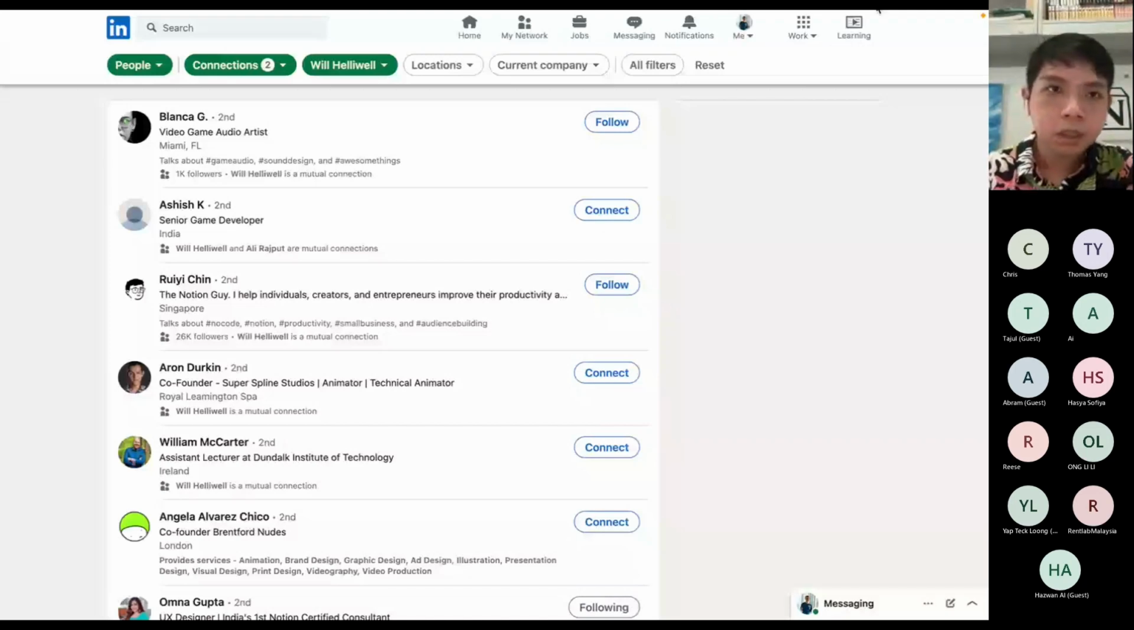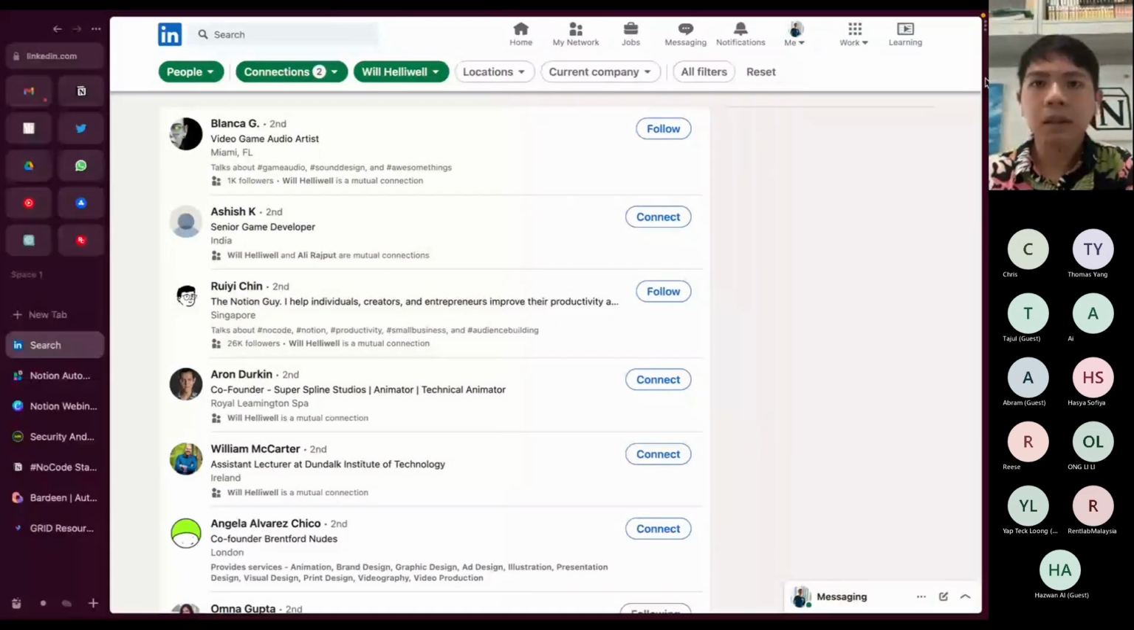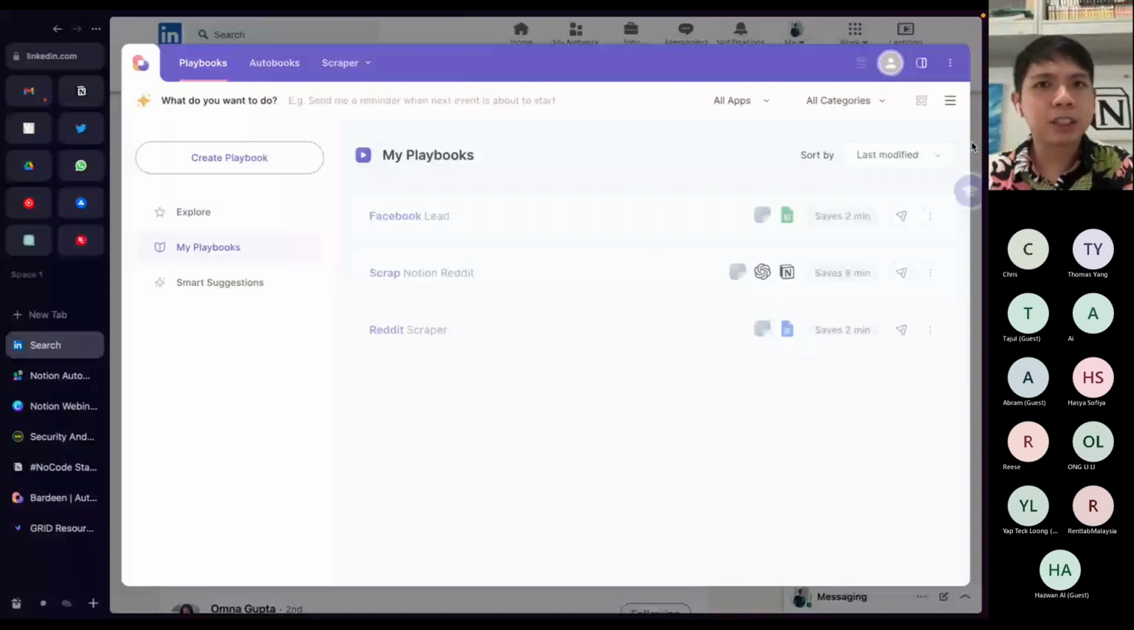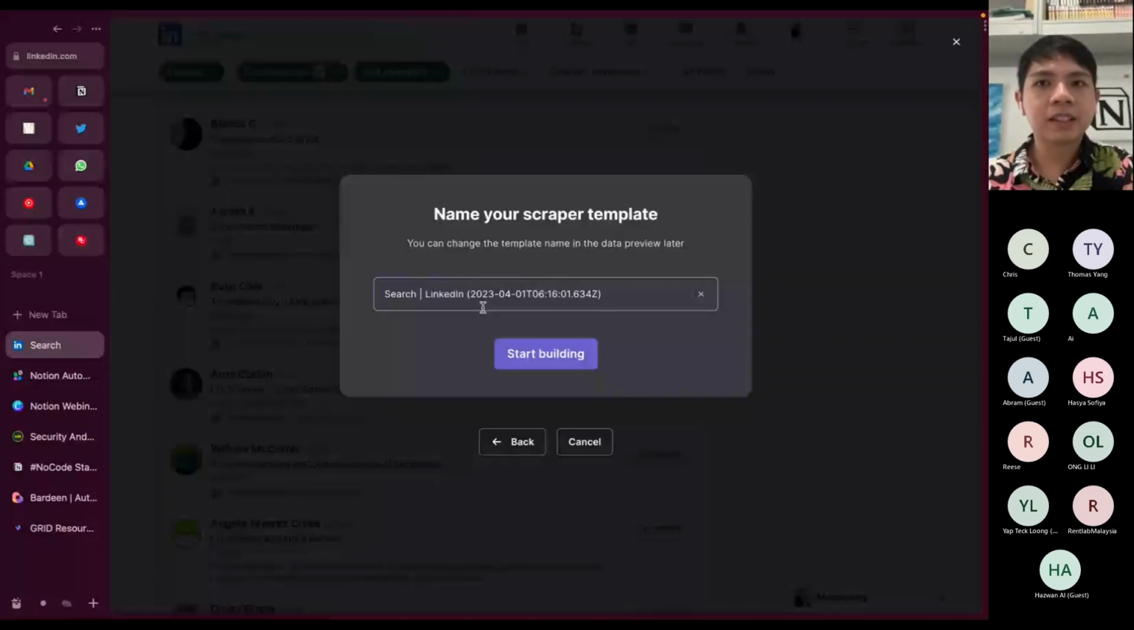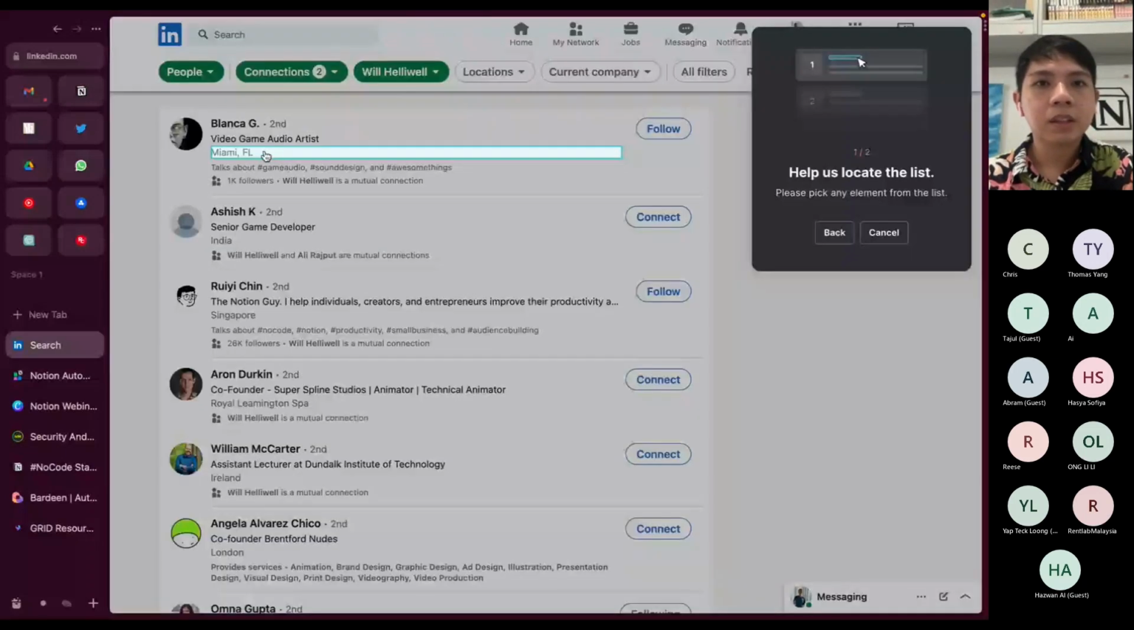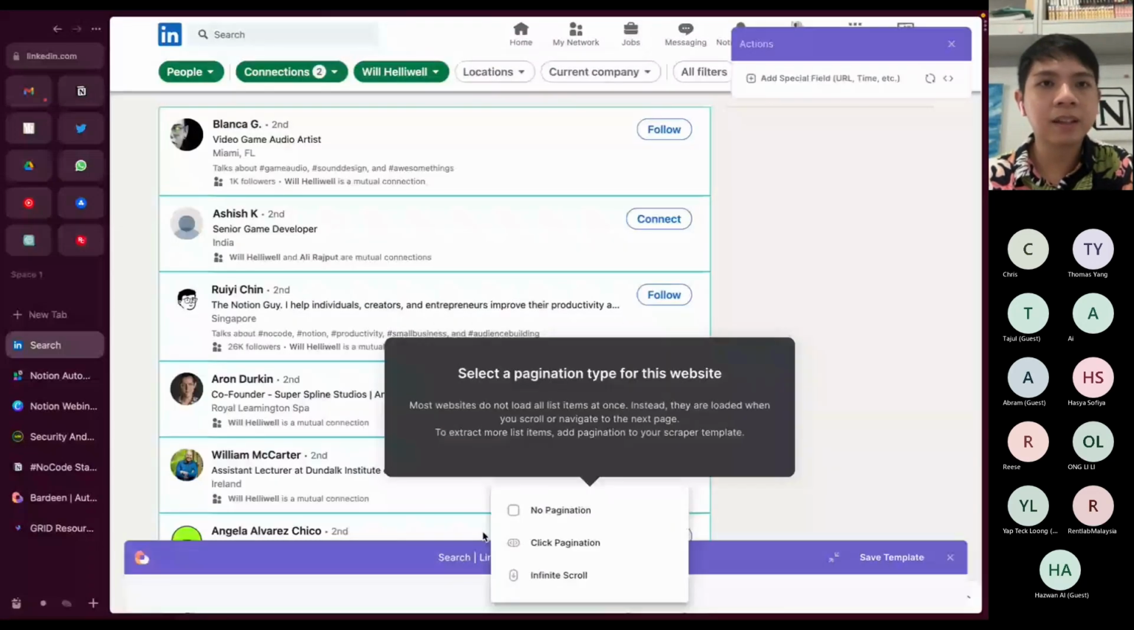Bardeen is just a Chrome extension, so you can use it in your browser. What they have is something called Scraper. Let me do a quick example. Once you select start building, it asks you to select the table that you want. So let's say I select this, and this, just to make sure the tool knows what it's looking at.